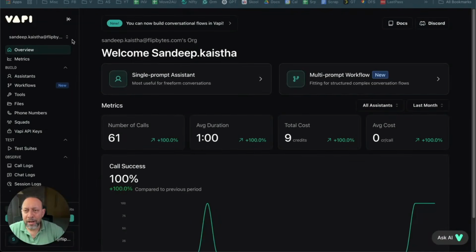Hi everyone. In this session, I will take you through the Vapi platform. Once you create your account, this is the first section you'll come to.